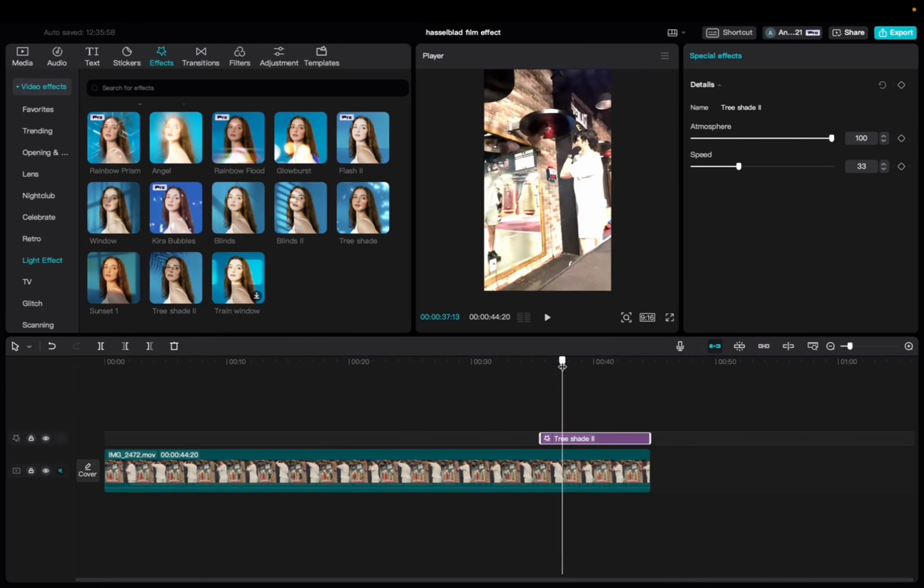So what we're going to do is bring the playhead to the beginning of the effect, decrease the atmosphere, and decrease the speed. And then we're going to add the keyframes, bring this playhead all the way up, add the atmosphere and the speed all the way. And now we have added keyframes.